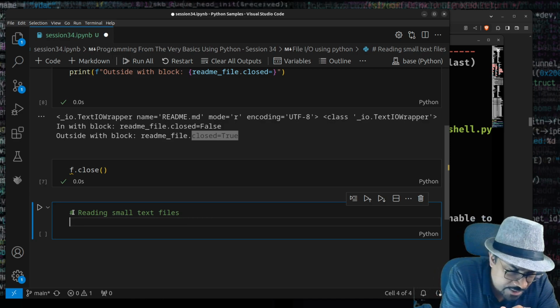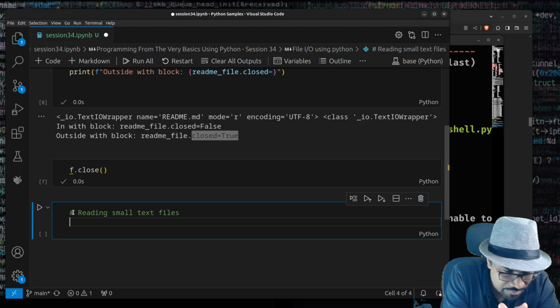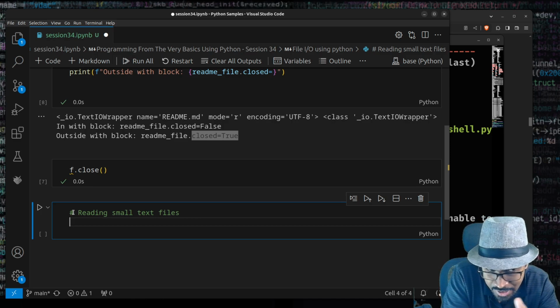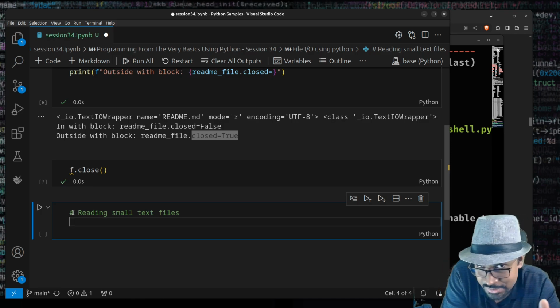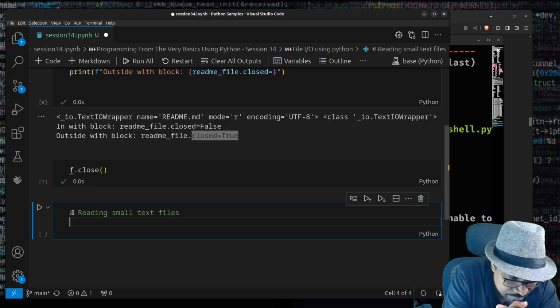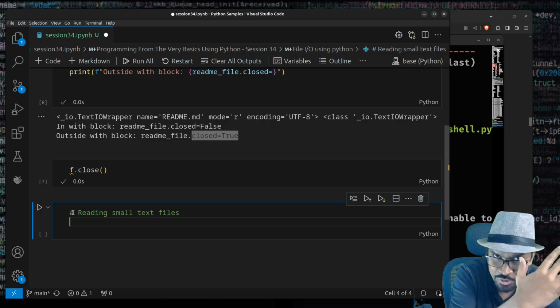If you're reading small text files, there are two possible ways you can read them. Most small text files are opened and fully read into memory. That's what you do. When I mean the word small, a file whose contents can be safely accommodated in your computer memory. If a file is like say kilobytes in size, or maybe a couple of megabytes, and you have a lot of RAM on your system, you can slurp the file. You can just read the entire file into RAM.